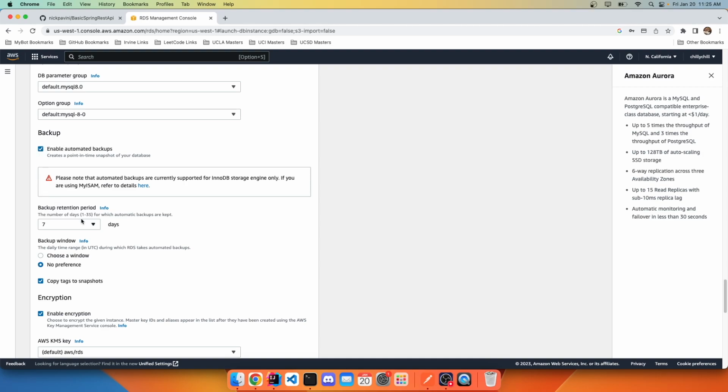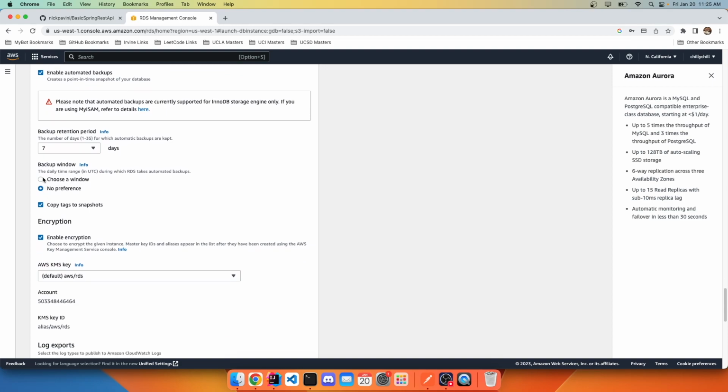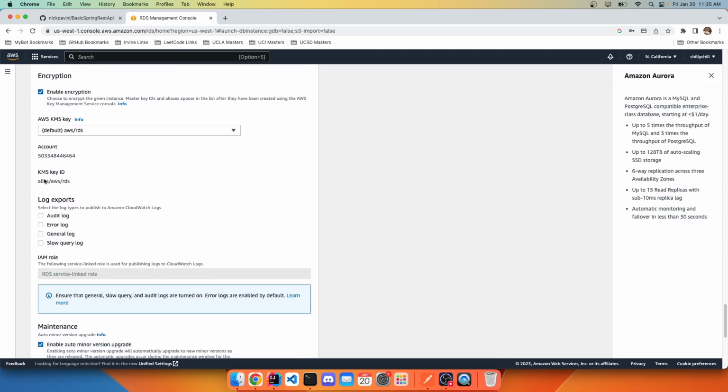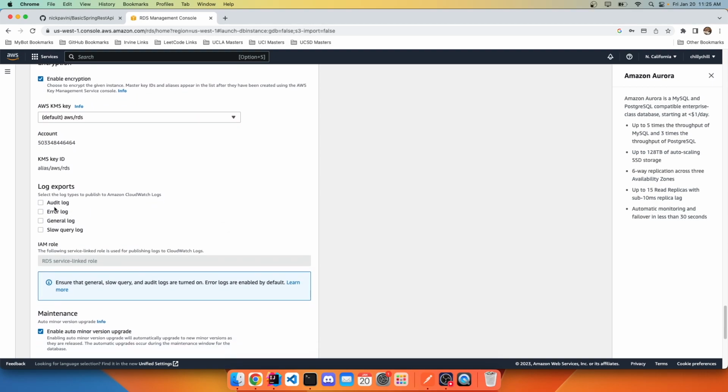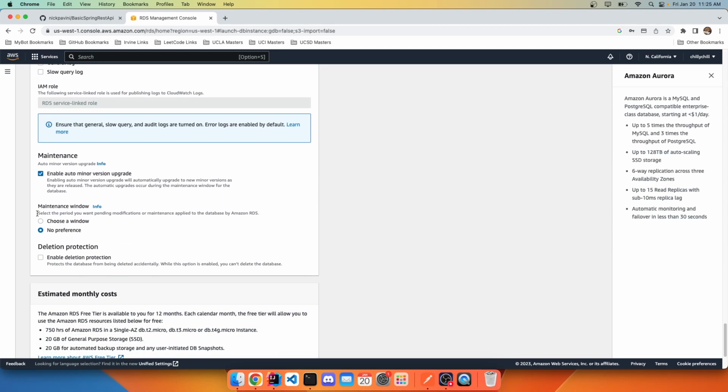Enable automatic backups, how long to keep a backup, backup windows. We have no preference. You can set this like what time of day you want it to do your backups, all that kind of stuff. I'm not going to set up log exports for now. Maintenance window as well, no preference. And then deletion protection protects this database from being deleted accidentally. While this option is enabled, you cannot delete the database. We're going to leave it unchecked because this is a test, but again, for a production database, you should probably have this checked.